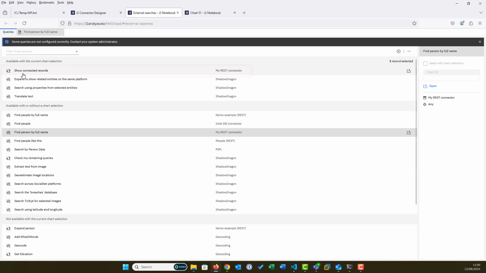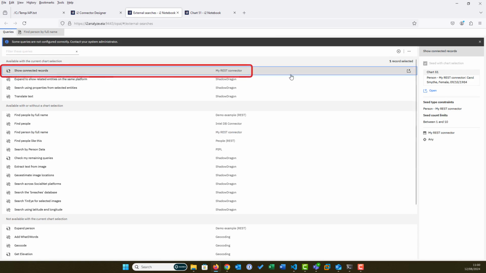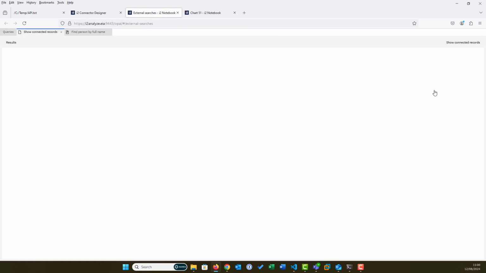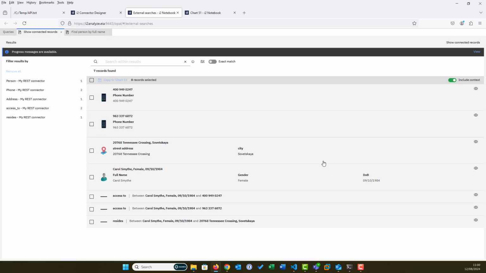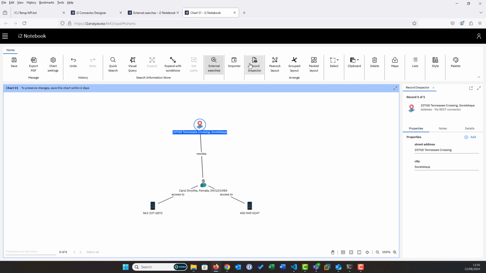Note that our new search is available in the Available with Current Selections section. If we open it, we are prompted for our API key, and then the search results are returned. Here we can see the address and phone details available from the data source for Carol Smythe. If we copy those to the existing chart, we can now see the associated addresses and phones linked to Carol.